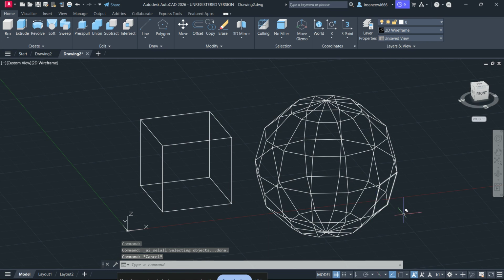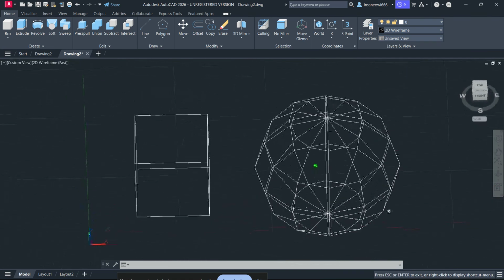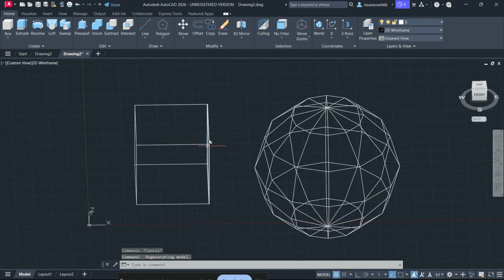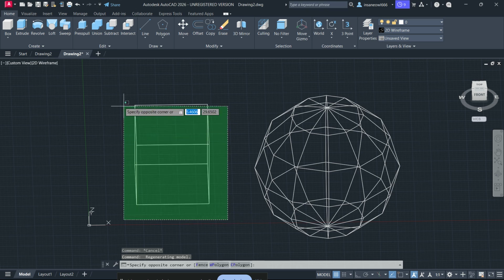Let's get into it. First, let's talk about what error code 18026 actually means. This error is a Boolean failure, which means AutoCAD's 3D engine cannot mathematically resolve an intersection between two solids. In simpler terms, the software is trying to figure out how two shapes overlap, but the geometry is too messy, too precise, or too complex for it to calculate correctly.